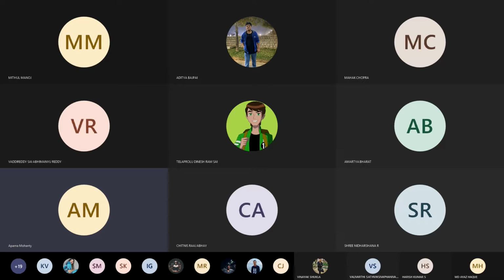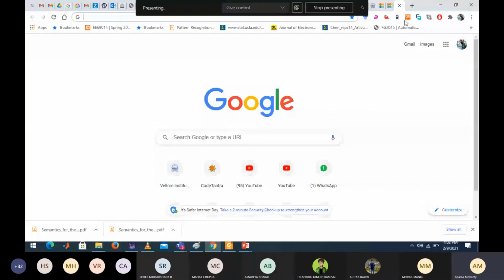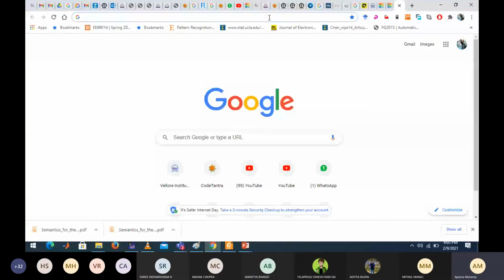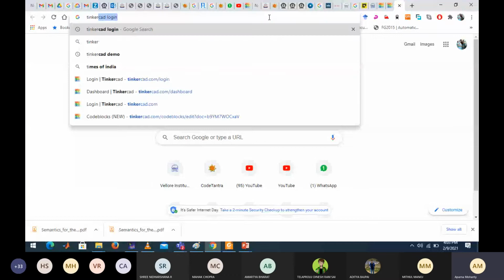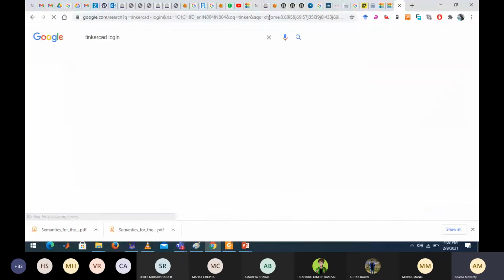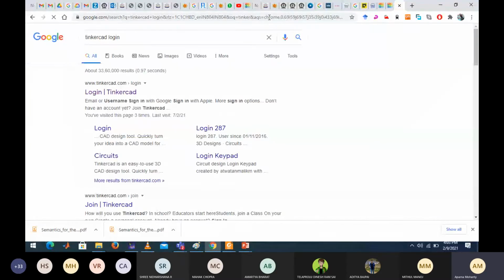So let me share my screen so that all of you can log in to your Tinkercad account. Just go to the web browser. My screen is visible, right, everybody? All of you can see my screen? Yes, ma'am. Okay, log in to your Tinkercad account. Just Google Tinkercad login, and all of you already have the account, so just quickly log in.